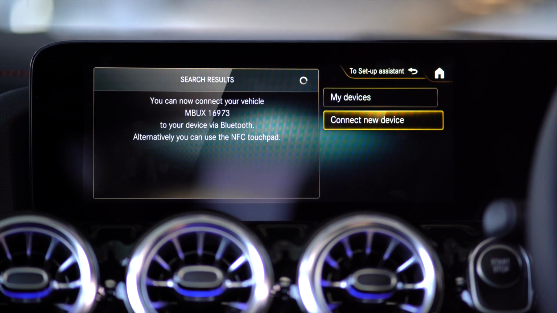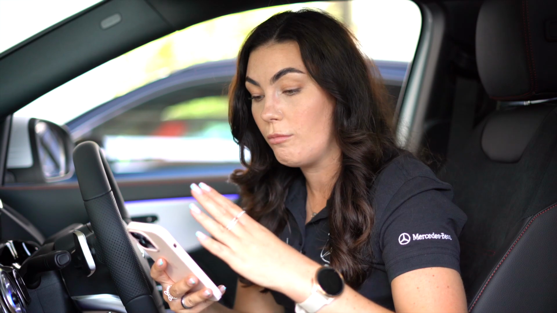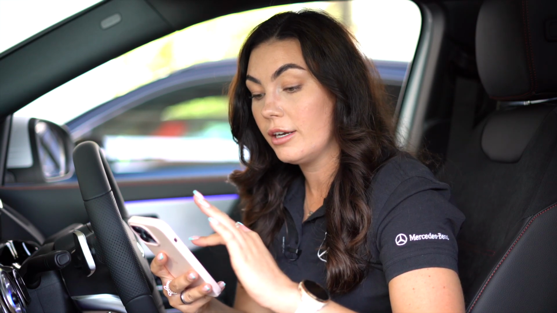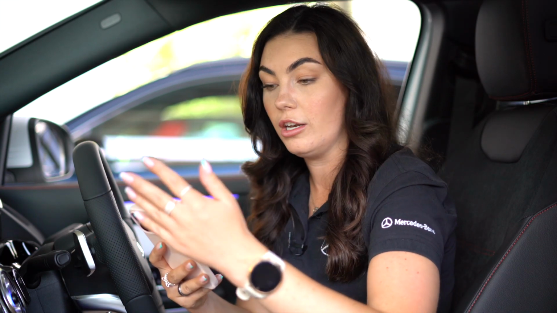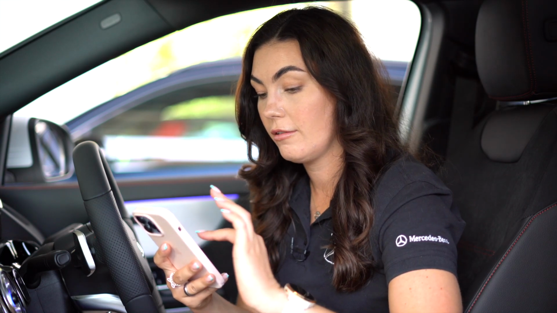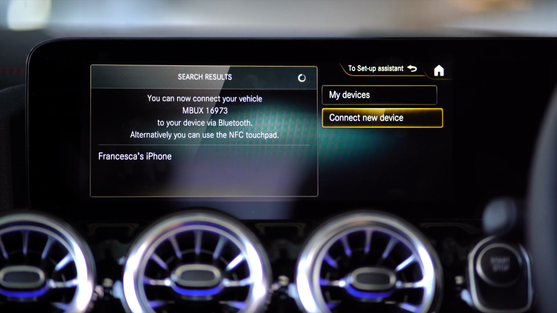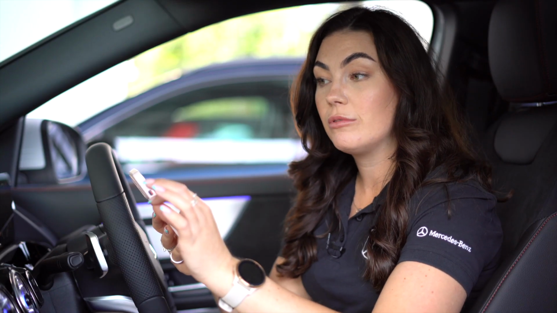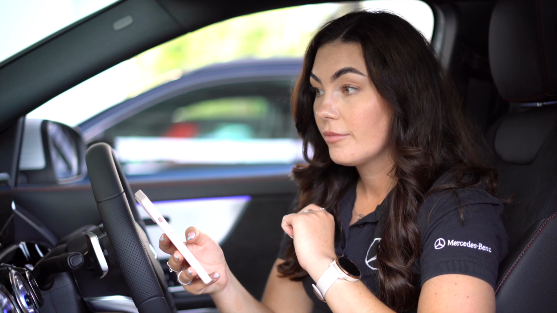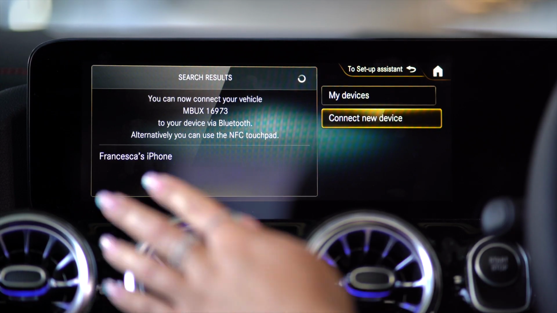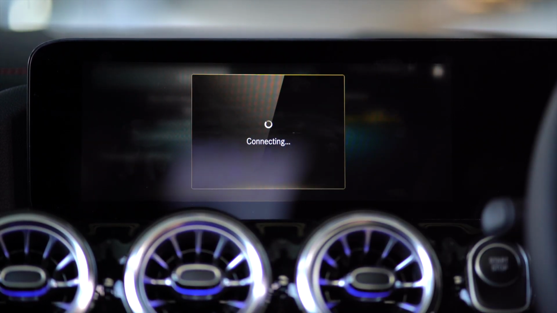After this, you can add your phone. So I'm going to click on connect phone, open up the Bluetooth page on my mobile. So your car needs to be looking for your phone and your phone looking for your car for this to work. Once the systems start talking to each other, then you can select the MBUX display on your phone. The screen will tell you the exact identifier, so usually MBUX followed by 5 digits.